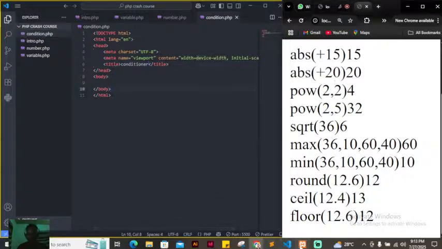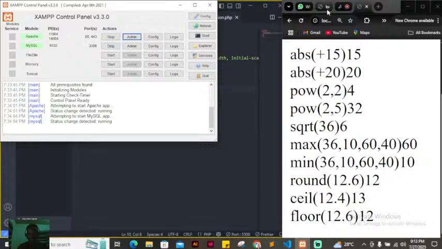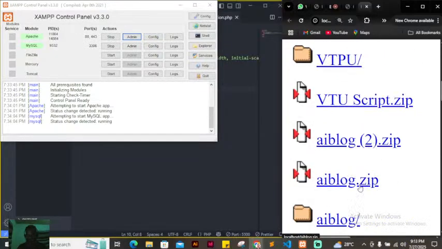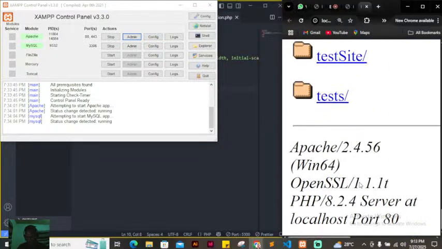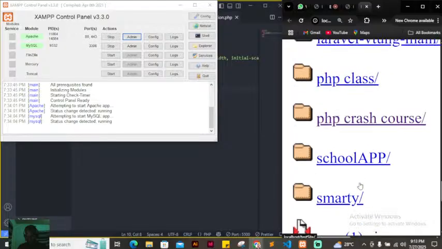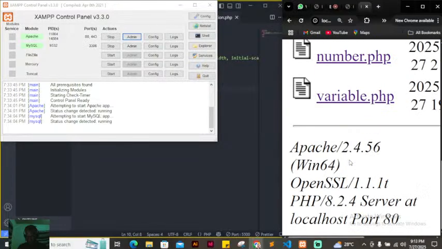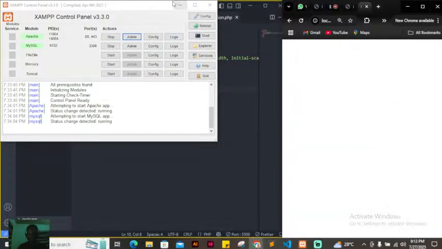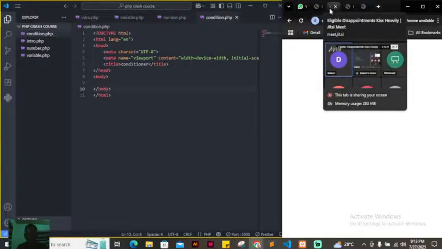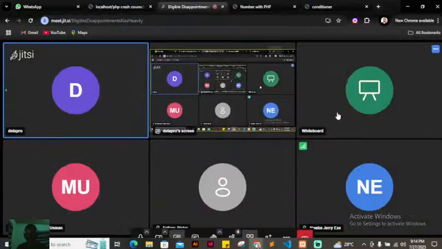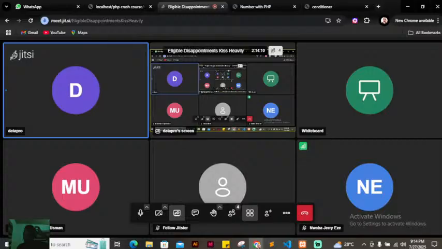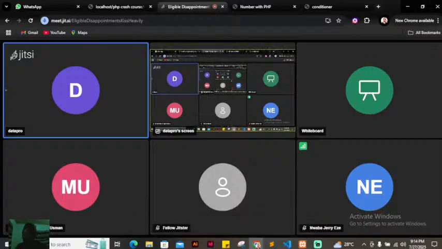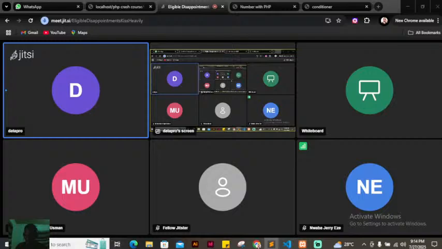So let's launch that particular browser. This one is no longer needed for us, so go back to admin. Let's go for condition.php, this one that we just declared here. Now we want to be looking at how to use conditional statements in PHP. That's what I want to rush and do, one example with you. Then we'll discuss, then we call it a day.